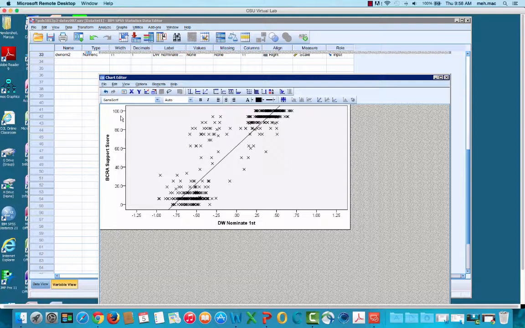I'm going to have the Bicker's support score, negative 1.25 to 1.25, DW nominate first, and I just want X's and then this line in between to show you what the slope is. Notice these are the Republicans that come on board. We're going to have a little bit of an ill fit here, but ideology should work pretty well here. Okay, good.